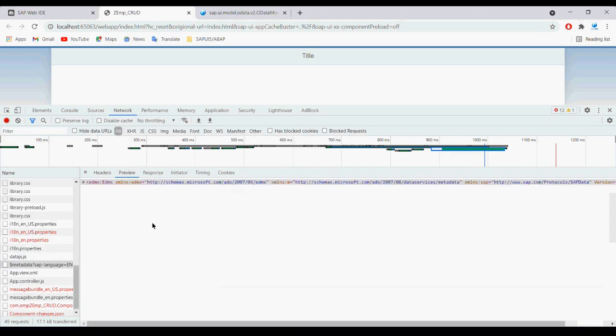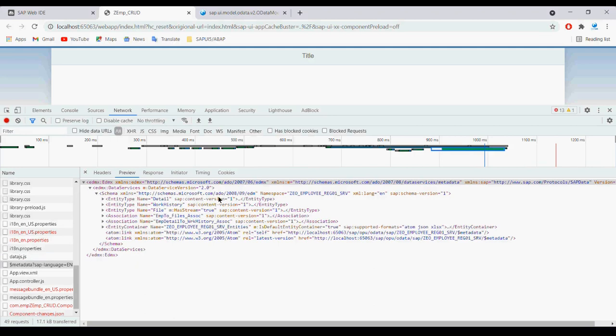Because if OData is called properly, and the metadata is also fetched properly, then it means that the data is getting properly reflected. There is no issue in the OData service, or in the SAP system, it's working fine. Then whatever you have to do, it's from your end.